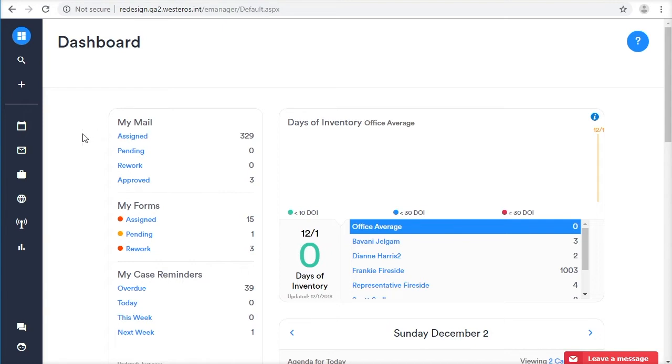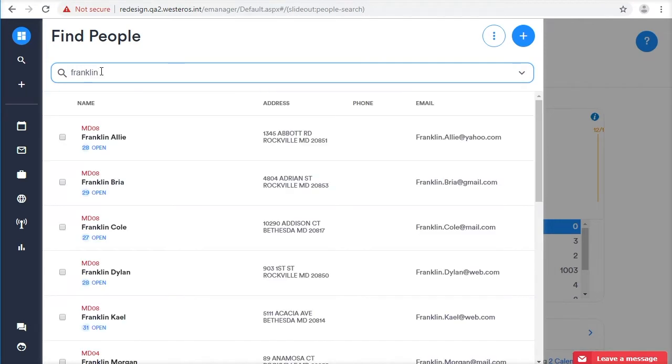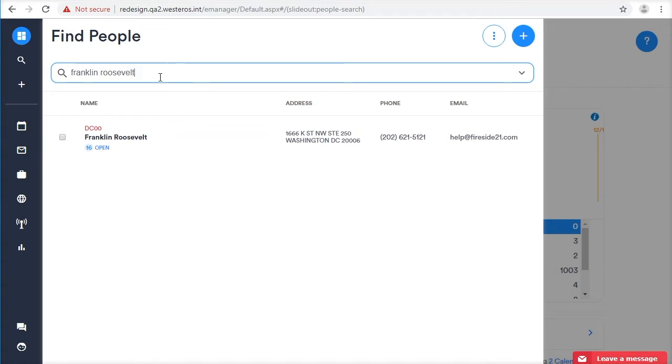The core of Fireside is your constituents, and so to find them, you're going to want to click this search icon. That pulls up our instant search, and from here you can type in anybody's name. So I'm going to search for Franklin Roosevelt, so I'm going to type in Franklin, and as you see, as I type more, it's going to start narrowing down those search results. You can search by any of these column headers, so name, address, phone, or email, and that's going to narrow your search down for any one of those four column headers.